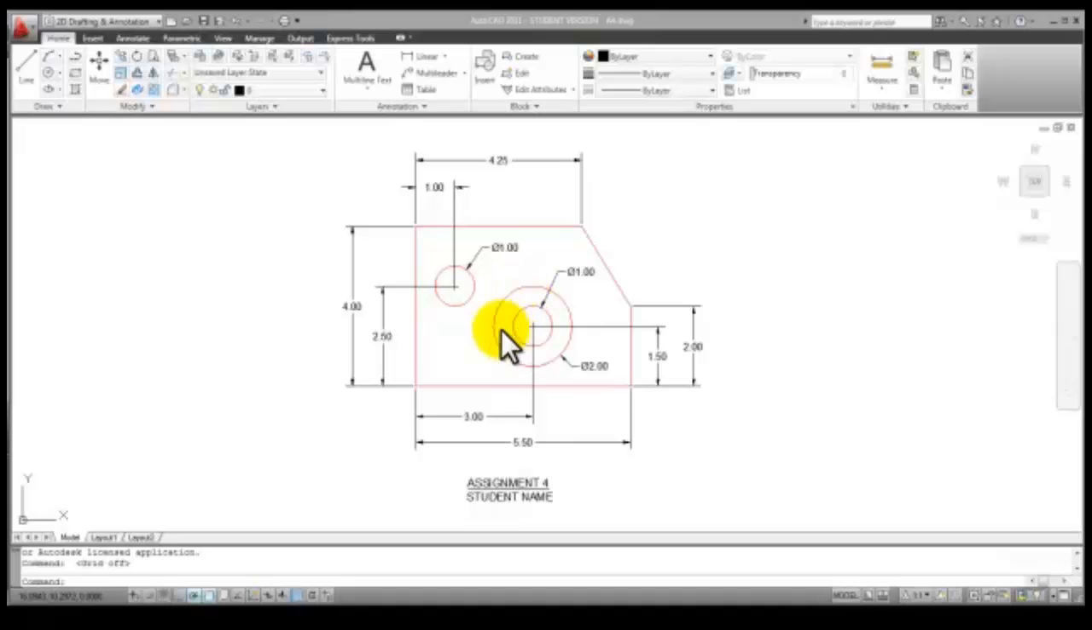And then for these two circles, you're going to create an offset of 3 from this left line and 1.5 from the bottom line. After you establish those two lines, you can draw a circle from the intersection of those two lines and then draw another circle from the intersection of those two lines or the center of the circle. Place your name, save the file.